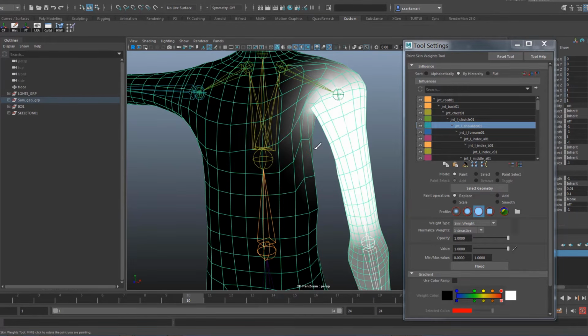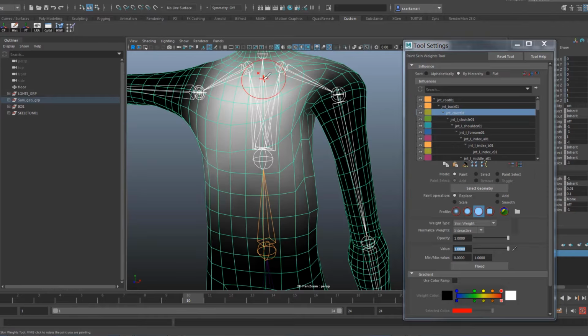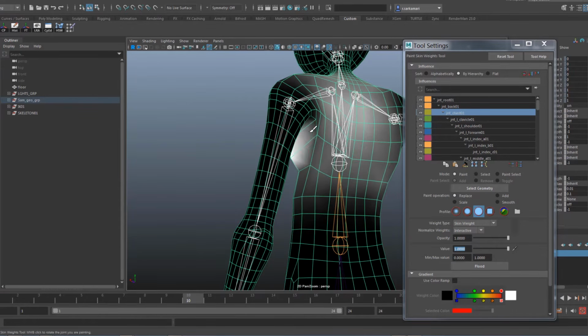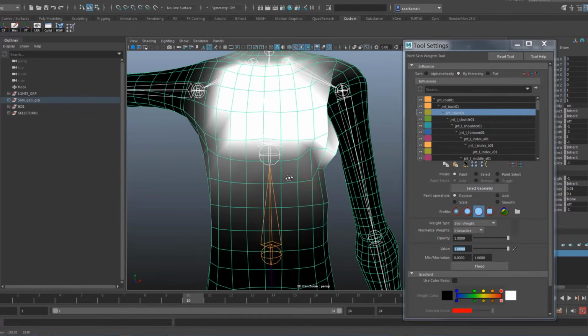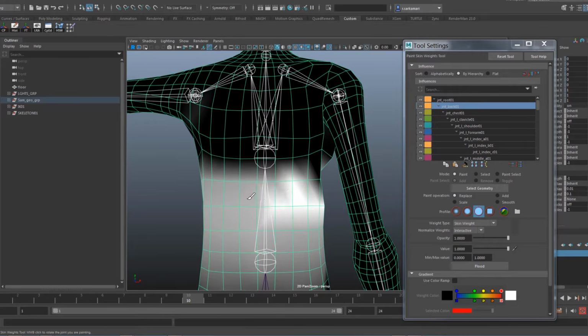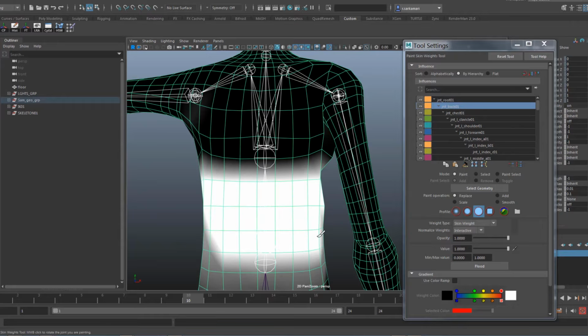My paint weight is set to replace. If I press Control, you can set it to scale, or if I press Shift, you can smooth the influence. Now I'm going to select the chest bone, and I make sure to paint the influence for those points. Then I go to back. Just going to do the same thing for the back.